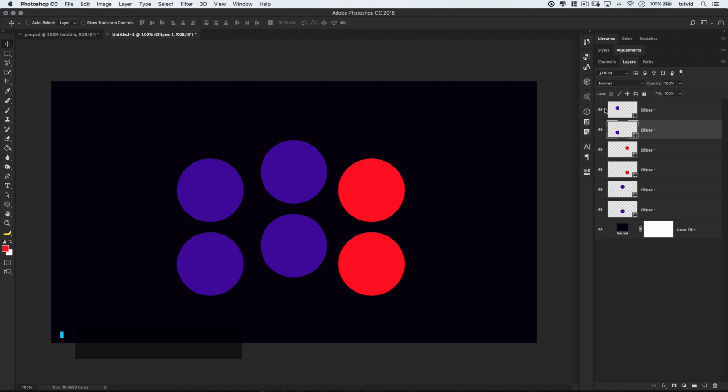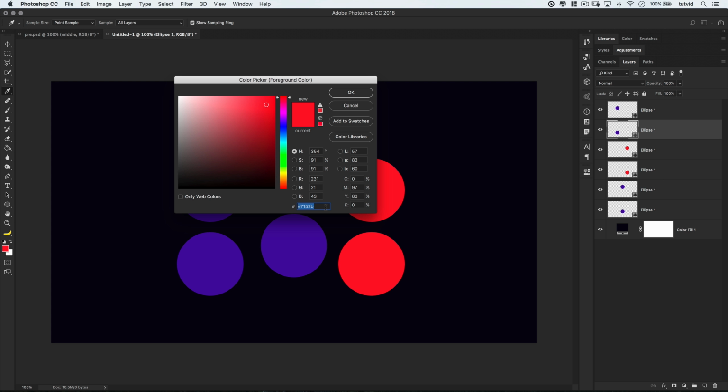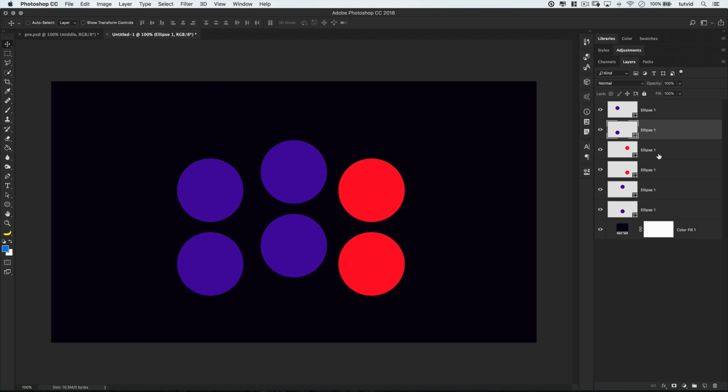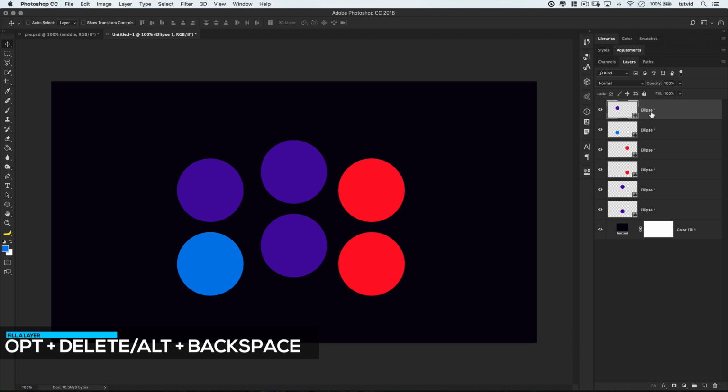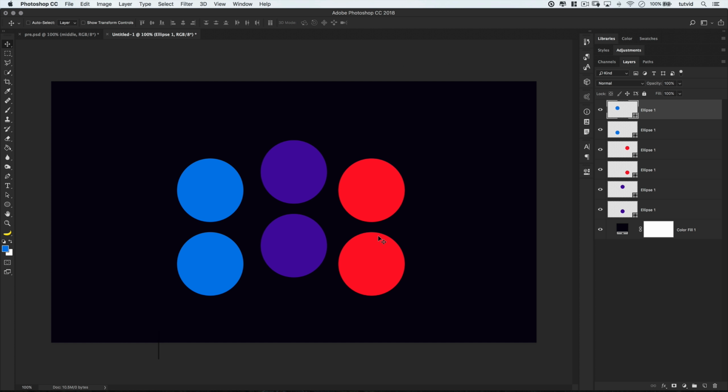And then for the ellipses on the other side, we're going to go with a lighter blue here. So I'm going to go 397BE7. There you go, just a little bit of a lighter blue. Option-Delete, Alt-Backspace once more, boom. And we have this nice little pattern of shapes. Doesn't look like much, but it's going to be something special in just a moment.